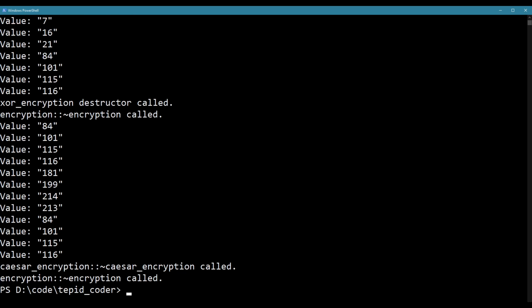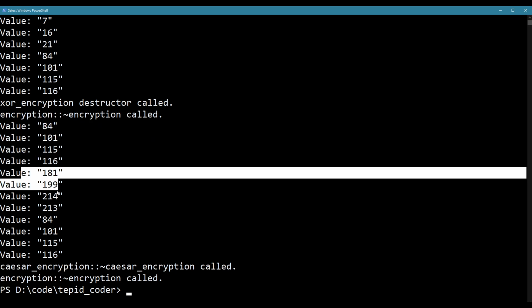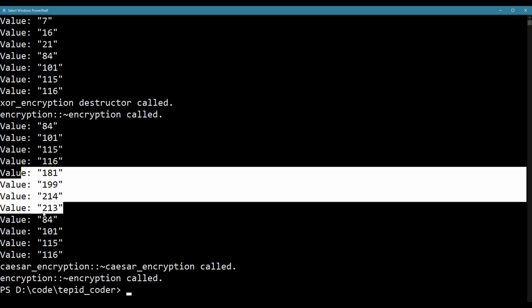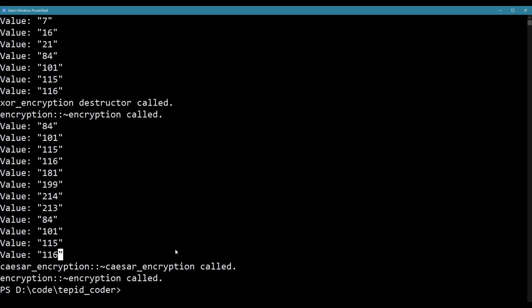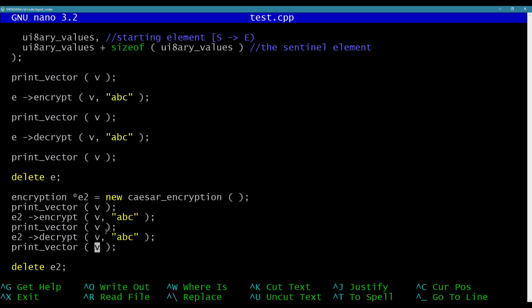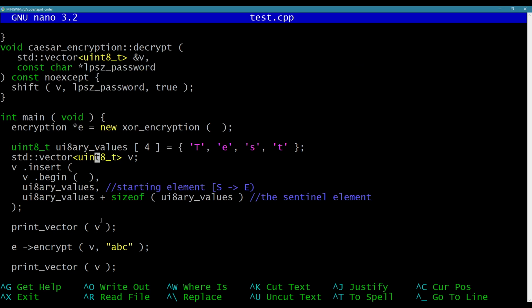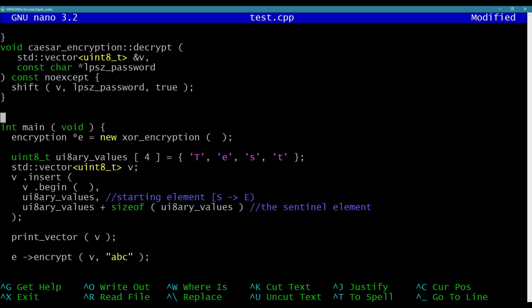Okay. There we go. So we have TEST, which is 84, 101, 115, 116. Then we have these 4. Then we have the same values again, 84, 101, 115, 116. Cool. So this works. And what I might have now, finally, I don't know how many minutes later since I started this, but we have something where if we have different customers, like I was saying, we might give them different types of encryption depending on their service tier. So let's finally do that.